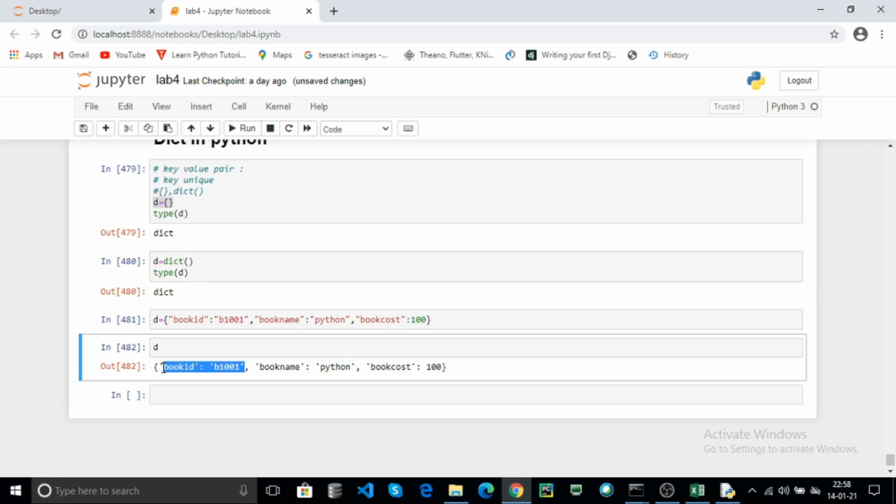Here this is one key value pair. The key value pairs must be separated by colon. Before the colon indicates the key and after the colon indicates the value. Here this is another key value pair. This is another key value pair. The key value pairs are separated by comma.